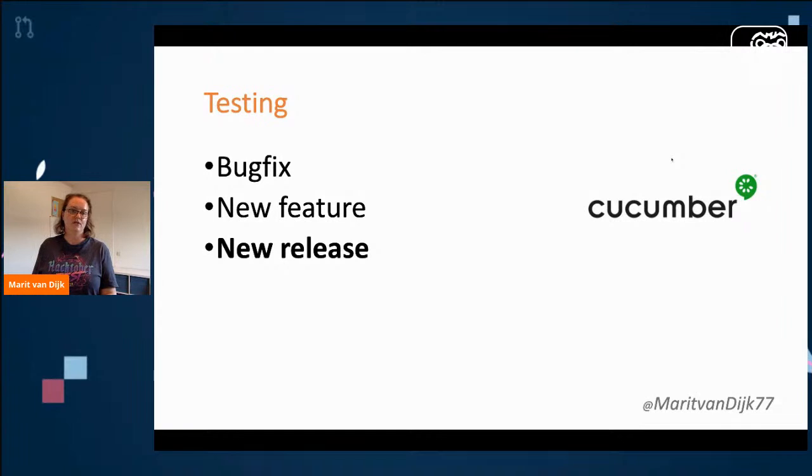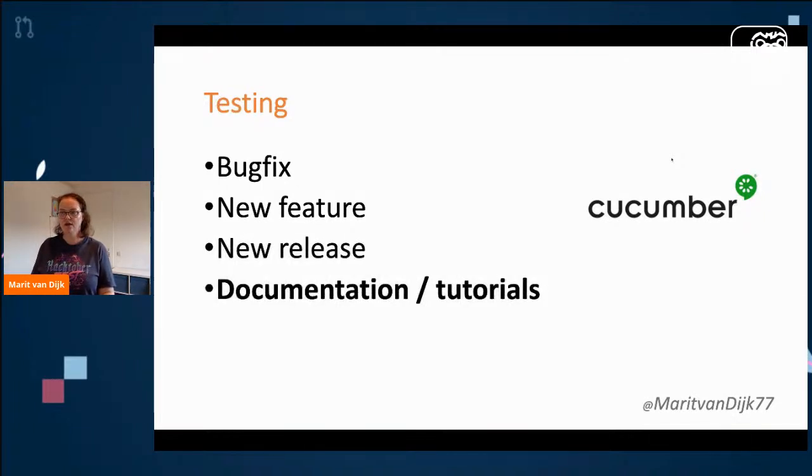You can test new releases. I try to keep the projects at work that use Cucumber up to date with the latest versions to at least see that everything still works and discuss with the team if I find anything.